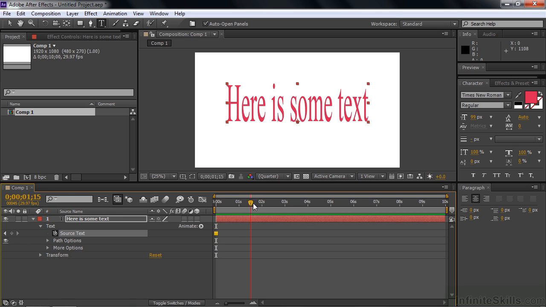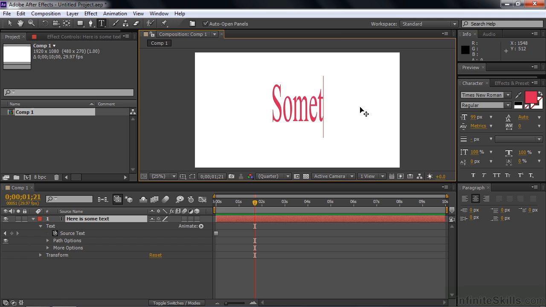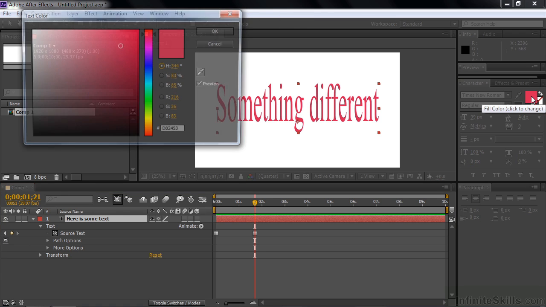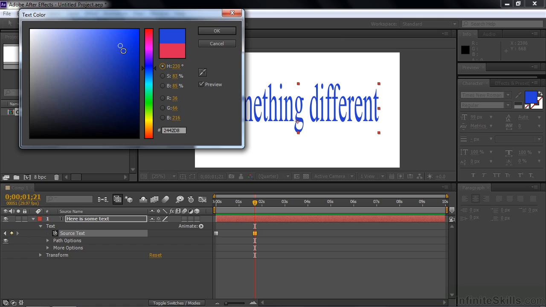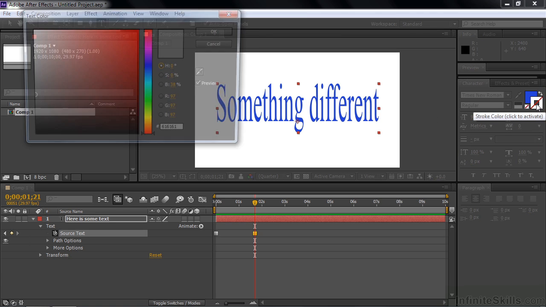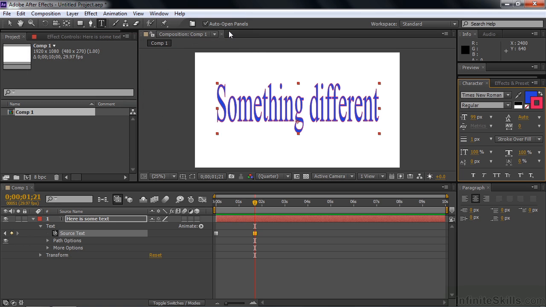So I'm going to pull this in a little ways here, and I want to change the nature of this text. So I'm going to click on it, highlight all of it, and type in something different. How about that? And select that to make it active, and I need to change some of its characteristics. So I'll change the fill color, for example, to let's say blue. I'll give it a stroke by clicking twice here, and we'll give it a red stroke or something like that. And I'm going to make it a little less tall.